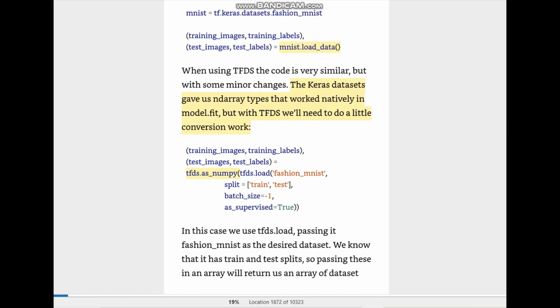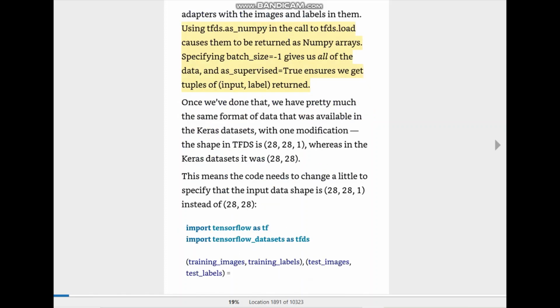Let's just understand what this code is trying to convey. In this case, we use tfds.load, passing it fashion MNIST as the desired dataset. We know that it has train and test splits, so passing these in an array will return us an array of dataset adapters with the images and labels in them. Using tfds.as_numpy in the call to tfds.load causes them to be returned as NumPy arrays.